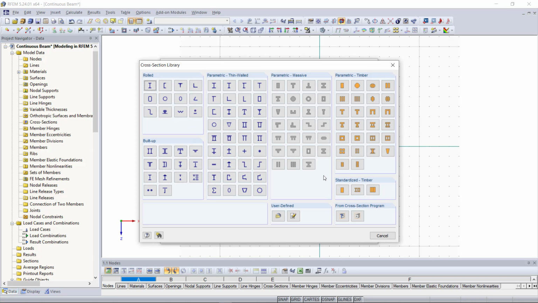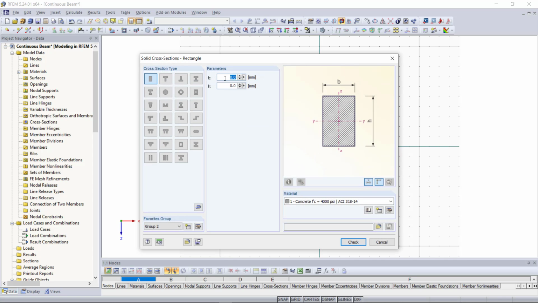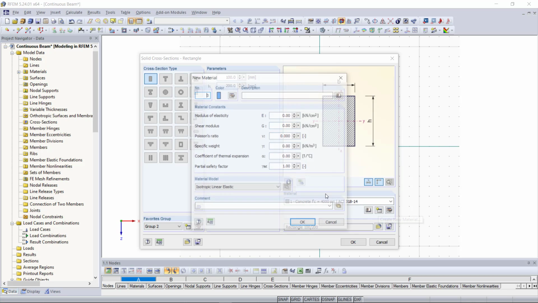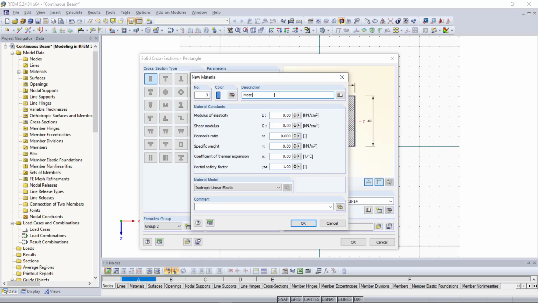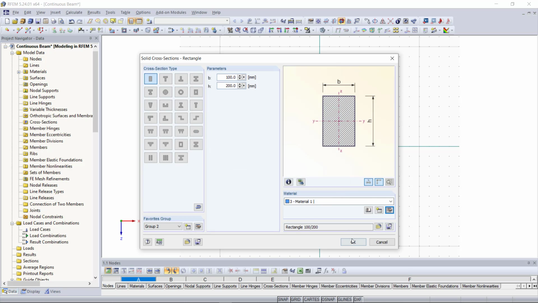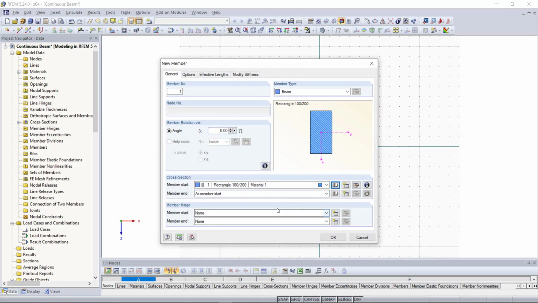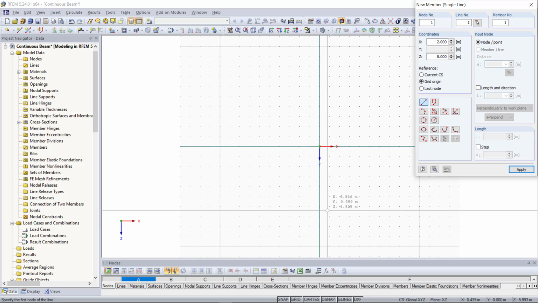Then we can set the cross section as we've already done in the last video. Down here we will enter our material properties and then we can click OK. Then we can have a look under cross section if everything has been taken over as we'd like to, and then we can click OK once again.